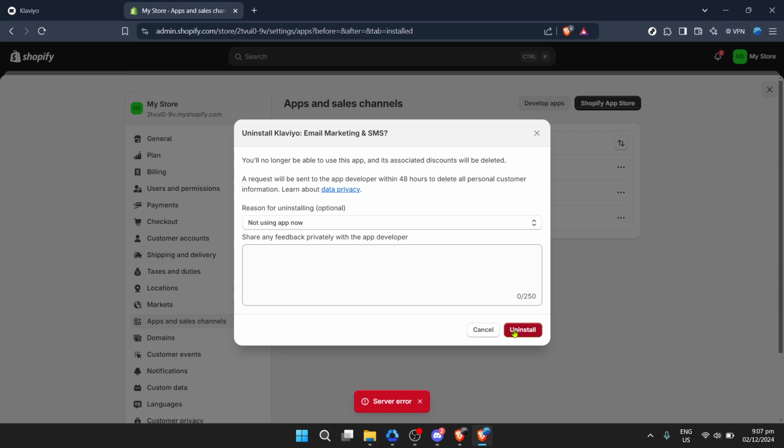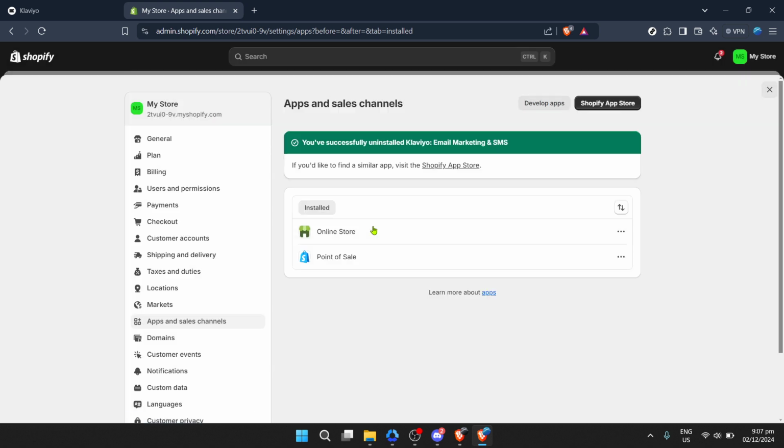Shopify is committed to data privacy, and thus it notifies you that a request will be sent to the app developer, in this case Klaviyo, within 48 hours to delete all personal customer information they may have stored. This step is crucial as it ensures that your customers' privacy is respected and that their data is handled in accordance with privacy laws. After confirming that you understand this, you've effectively removed Klaviyo from your Shopify store. It's a simple process, but one that requires careful consideration at each step to ensure that you're making the right decision for your business and that you're aware of the implications, especially regarding data privacy.